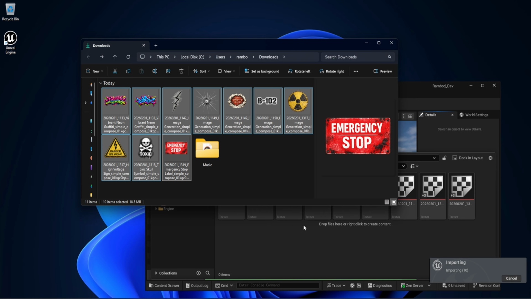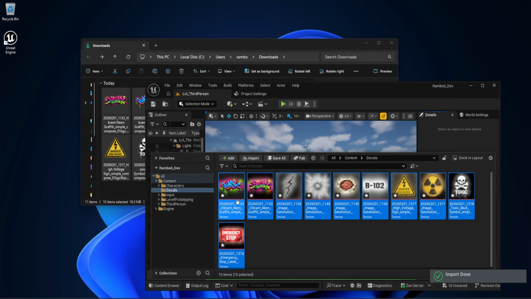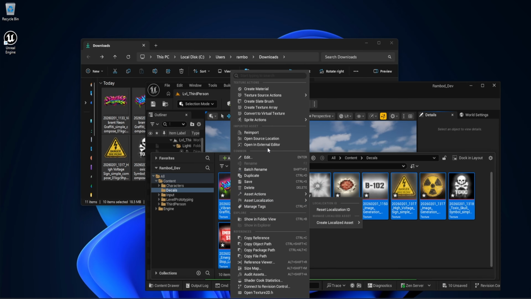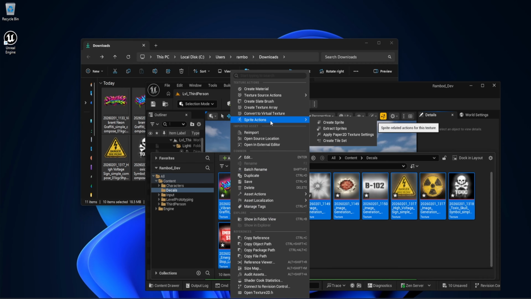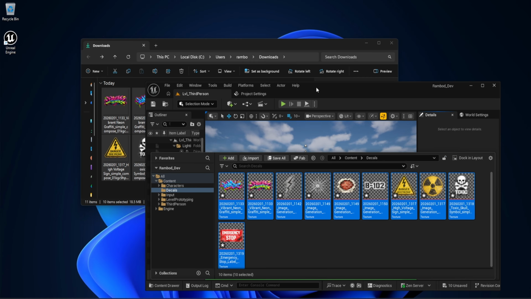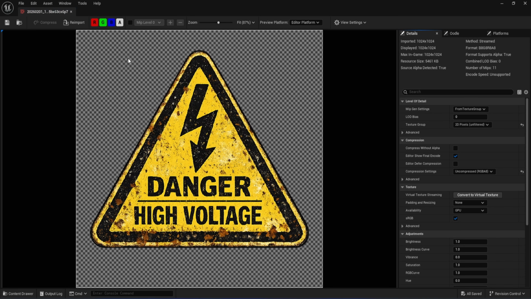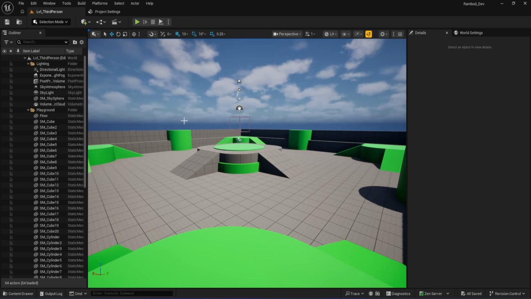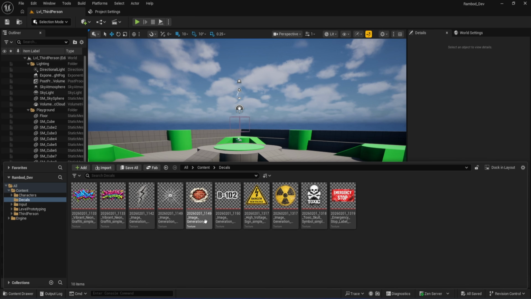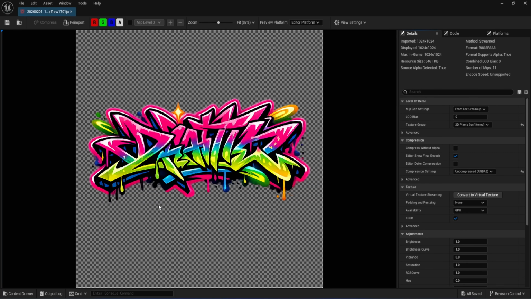Once the import is finished, select all of the textures, right-click on them, and go to Sprite Actions. From there, choose Apply Paper 2D Texture Settings. This step is very important. It adjusts compression and texture settings so the transparency becomes clean and sharp, which is exactly what we want for decals. As you can see, the transparency now looks crystal clear.